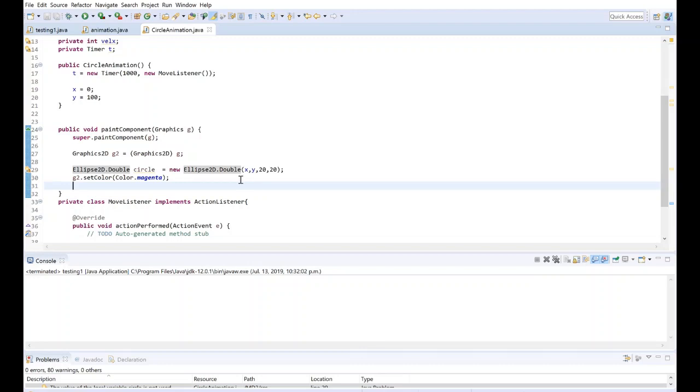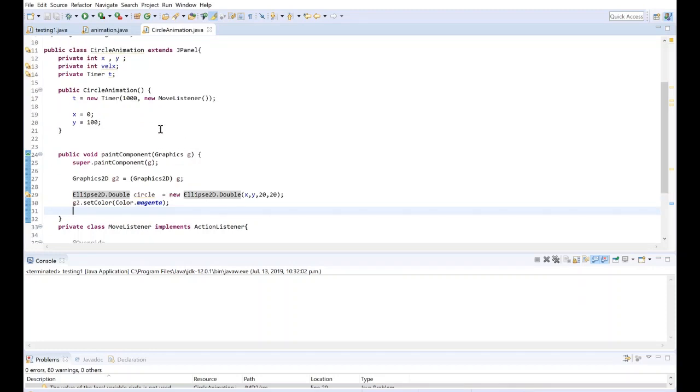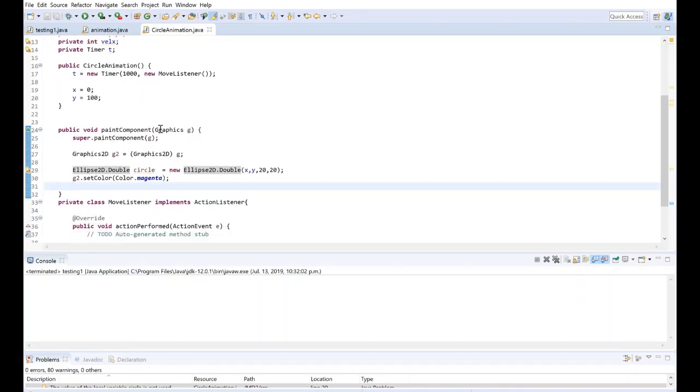Now let's do the actual drawing. We have set everything up to make this possible. So we need to have our paint component method. This is part of the JPanel, so we are overriding it in a way. The JPanel's paint component takes the parameter of a graphics object.